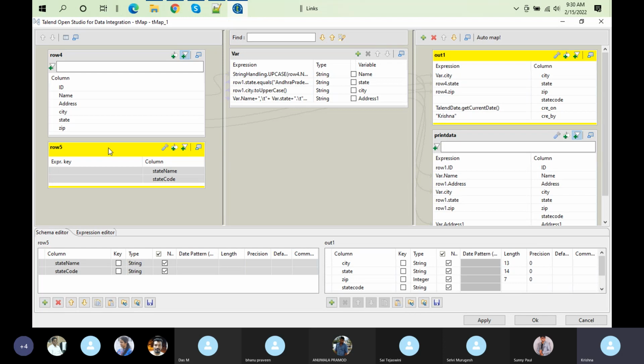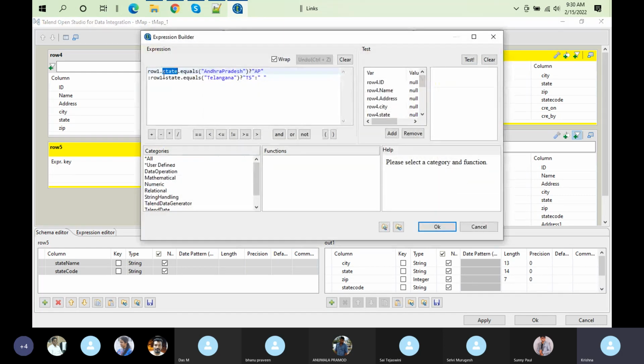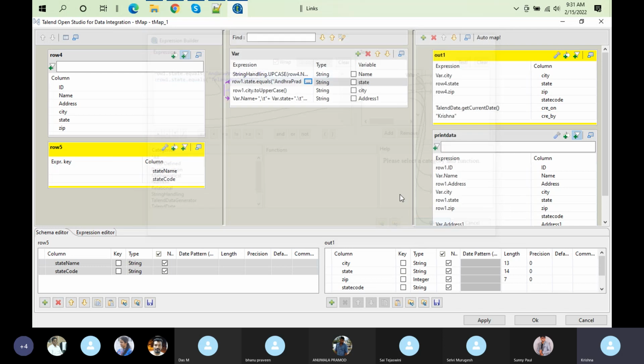When I want to get the state code, I have to verify. Here I am checking what input is coming. If the state equals Andhra Pradesh, then get AP. If the state equals Telangana, then get TS. This is the match logic I was performing within the transformation when I didn't have any lookup or reference table. Now I have a lookup which can get the state code by matching with the state.